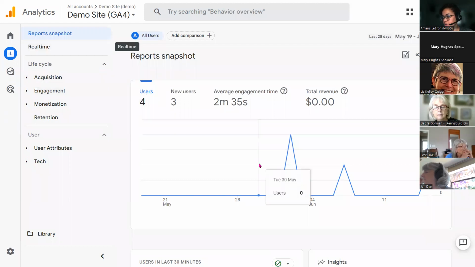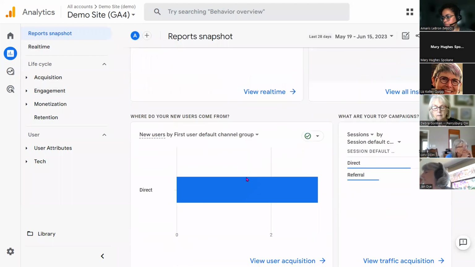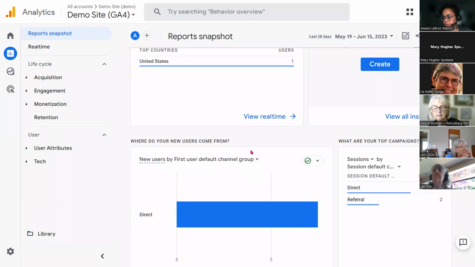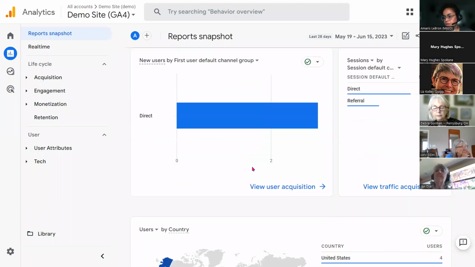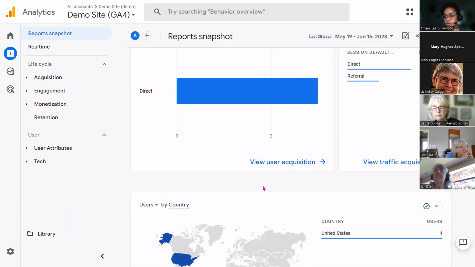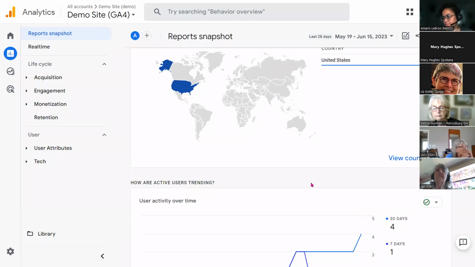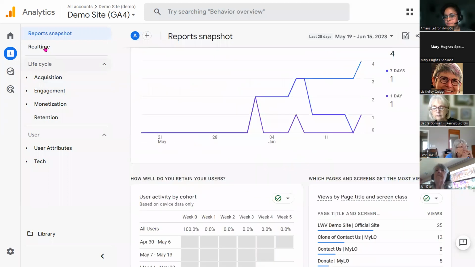Okay, so that's the report snapshot. As you go down this page, it's essentially a quick look into, again, every single report that you have down below. And so that's obviously why they call it a snapshot. So I'm going to jump right into real time.